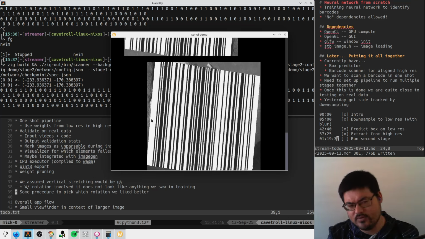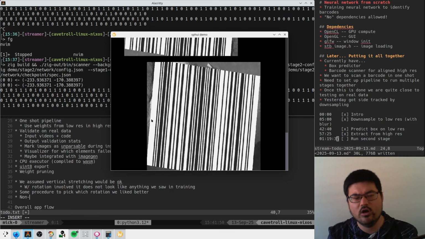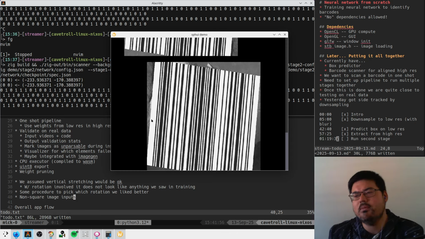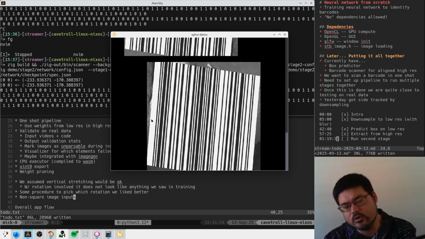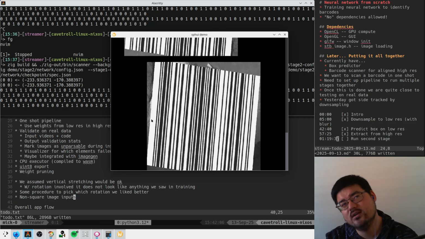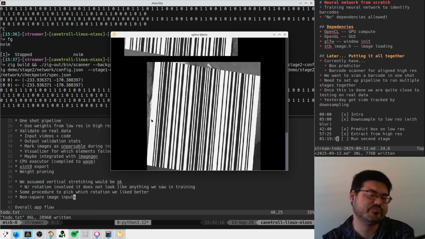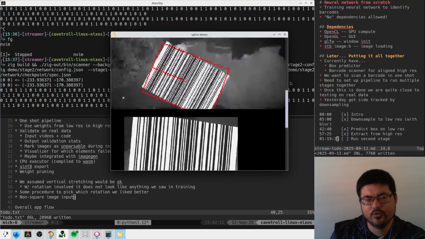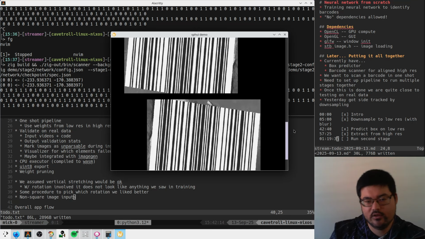Also, this thing is obviously running pretty slow. It feels like non-square image inputs might be interesting. So maybe if the majority of this is convolution based, you might be able to get away with a non-square aspect. Maybe there's a way to do that. Not sure. But yeah, that's pretty sick.